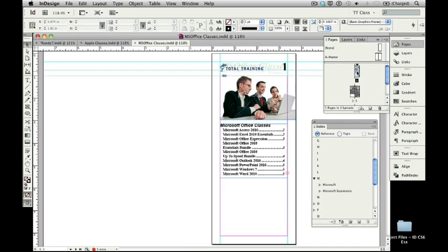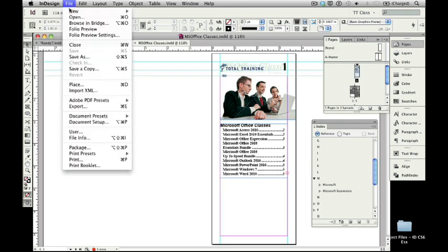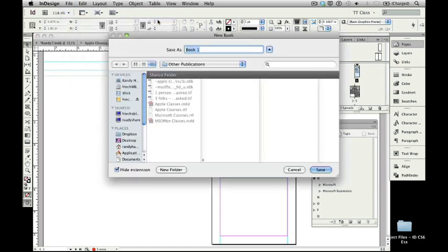So what we're going to do from here is put these together by combining them into what's known as an InDesign book. I'm going to go File, New, and I'm going to select Book instead of Document this time. When I select that, it's going to want to save that as Book 1. I'm going to call it TT Course Catalog, and I'm going to save it.